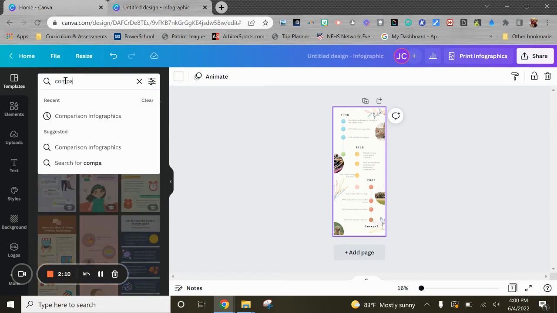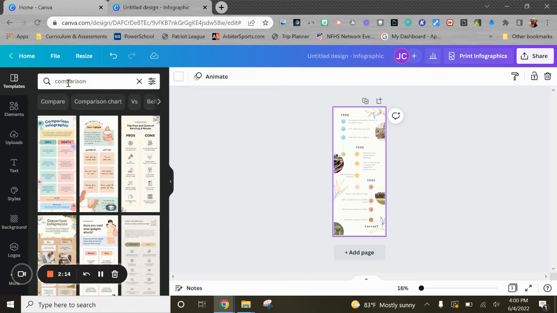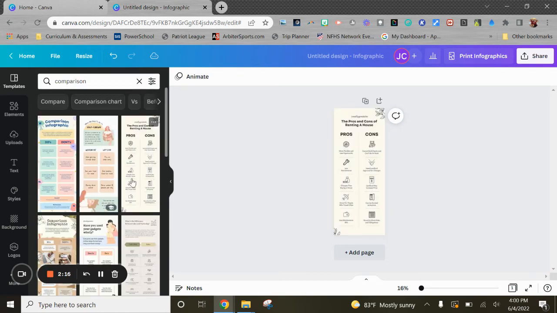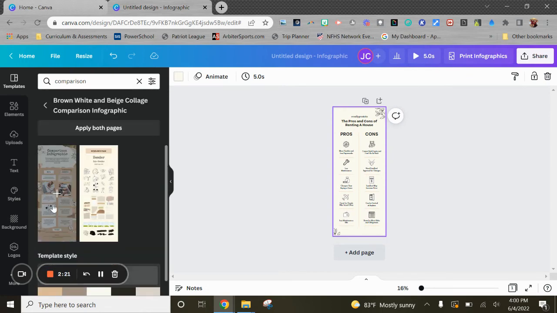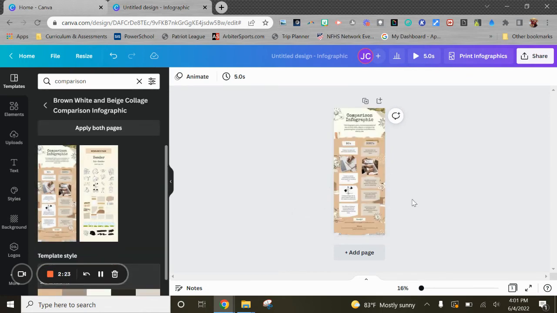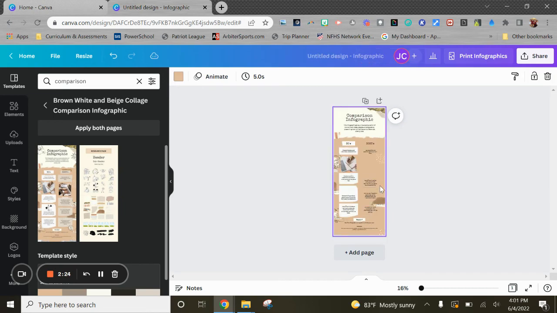Sometimes one of the options is a comparison. Maybe we want pros and cons. So there's a pros and cons version, do's and don'ts. All right, so here's a do's and don'ts version of those. So we can see or check those out on the infographics.